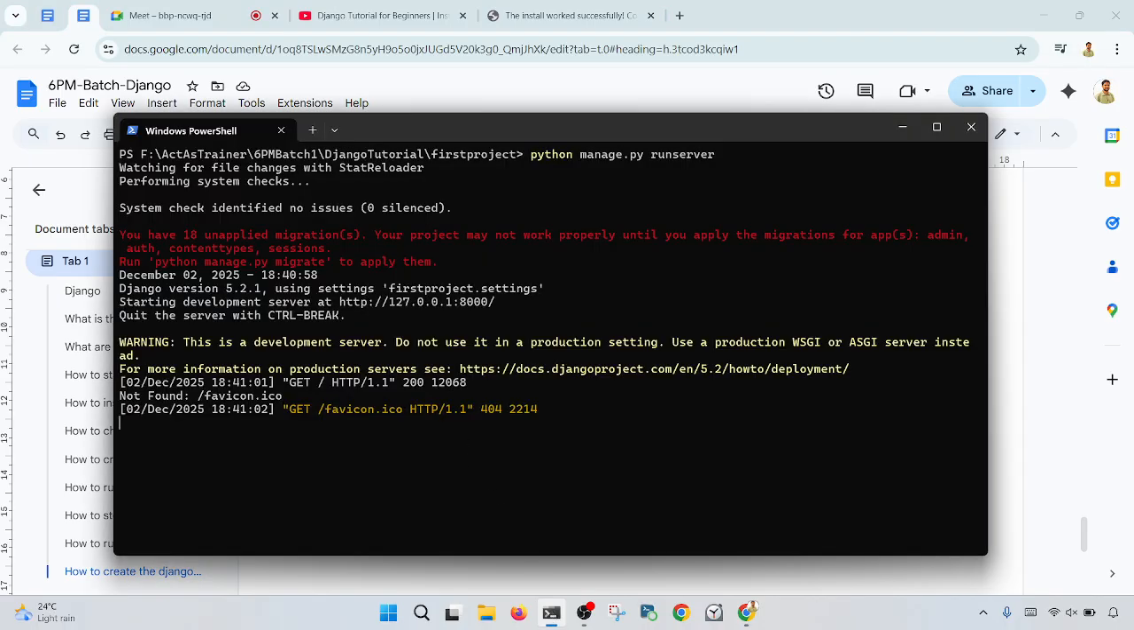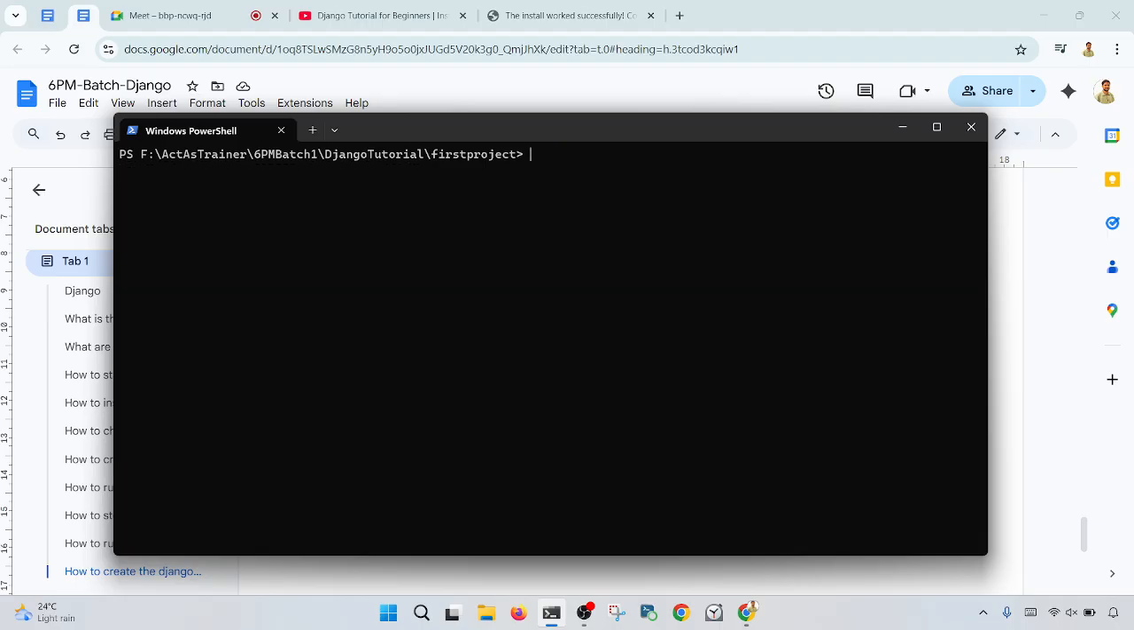I press Control C here, which stops the server. I use the cls command to clear the screen. Now I will run the command python manage.py startapp, then the app name, like temp app or main app. This is your own name, this will become the application name of yours. Then press the enter button.